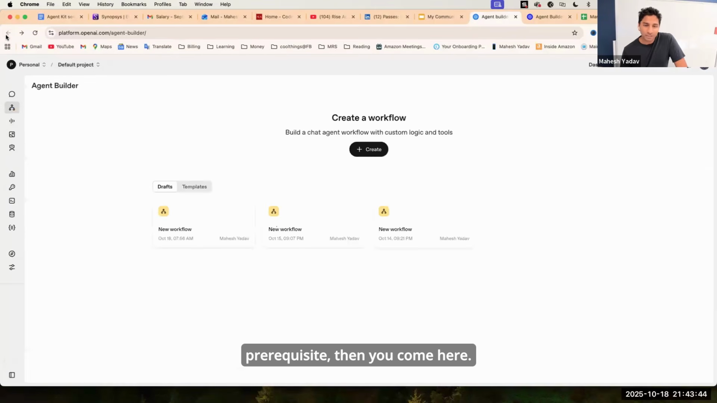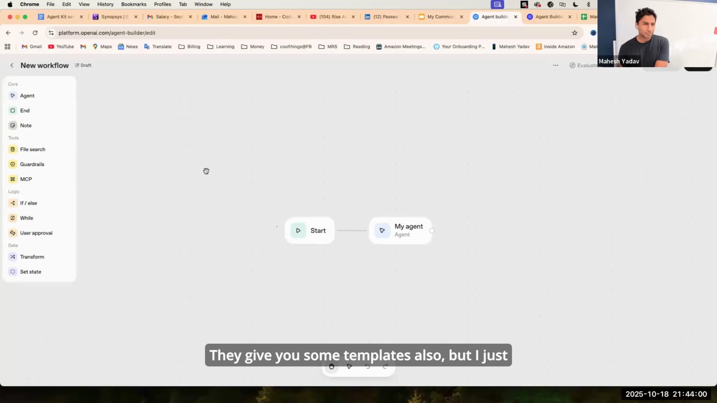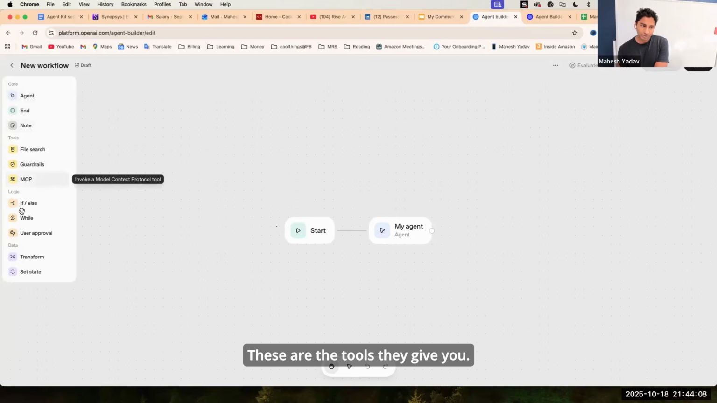Okay, if you have done that prerequisite, then you come here. This is the first time you will see the ability to create your own agents or a flow of agents. If I have to get started, I will get started first. You say create. They give you some templates also, but I just start without a template. There is start. On the left-hand side, you will see these are the core elements. These are the tools they give you. This is the logic, and there is data.